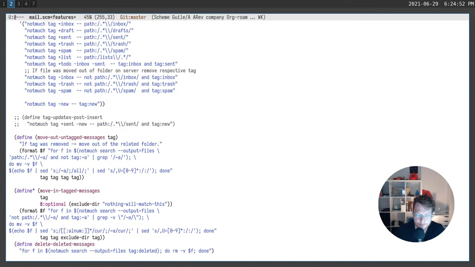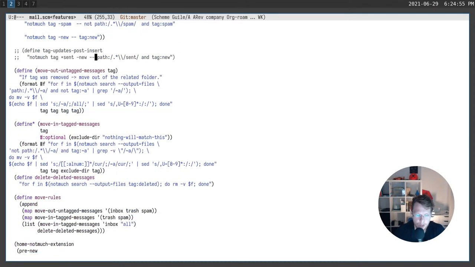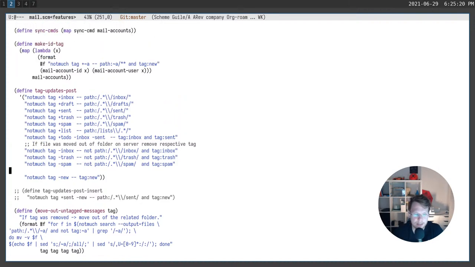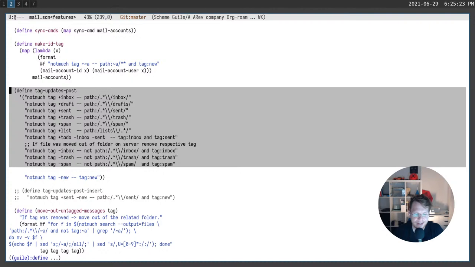Another hook is the post-new hook, which will run after notmuch indexes all the emails and processes everything that came from mbsync or other sources. And here you can see the post-new hooks. Now we will take a look at the pre-new hooks.